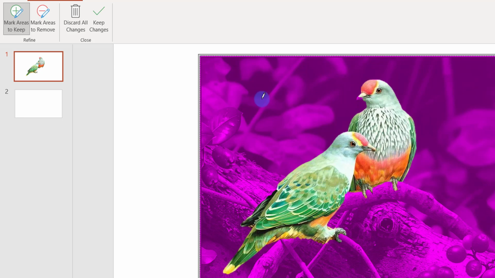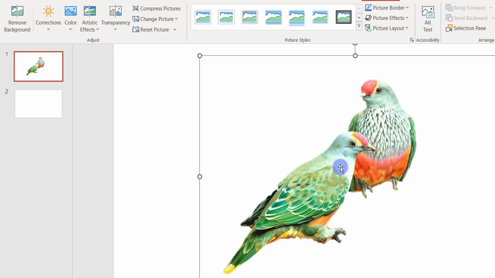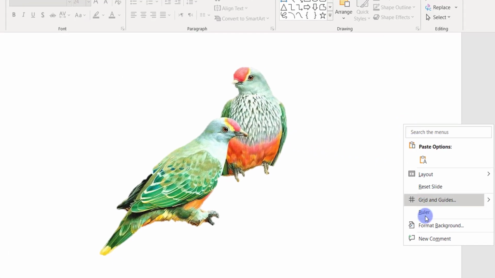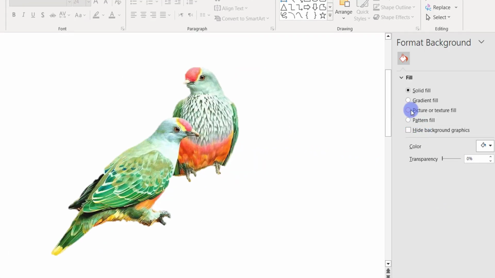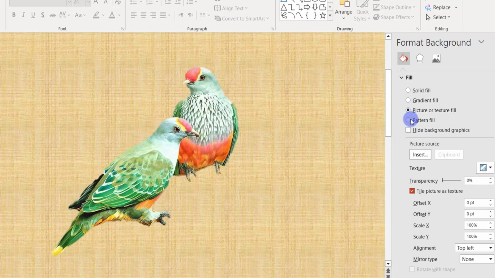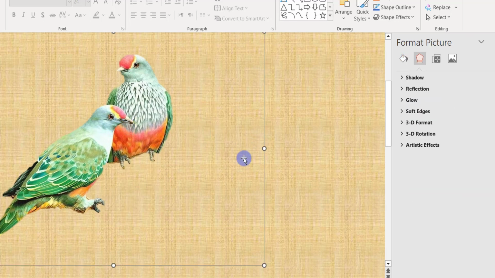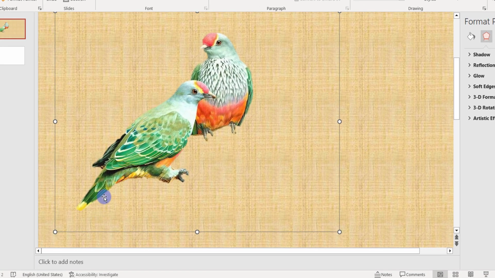After finishing, click on Keep Changes. The background of the image will be removed. Right-click and format the background. You can change the background format and move the image as you wish. There is another way to remove the image background using Windows.